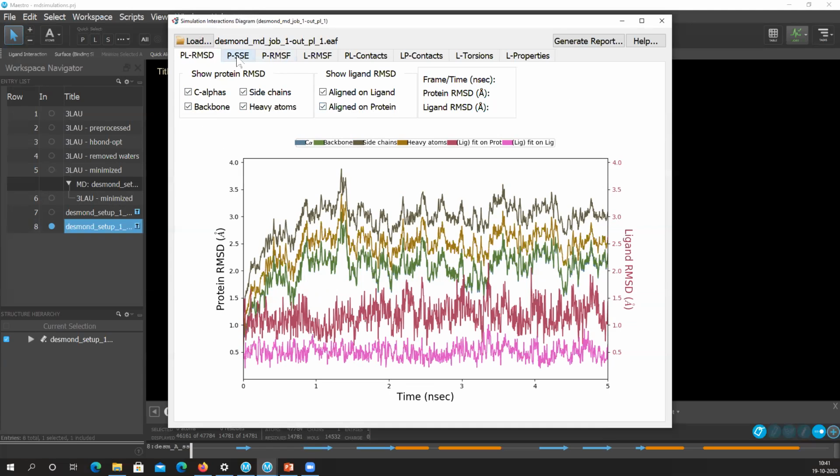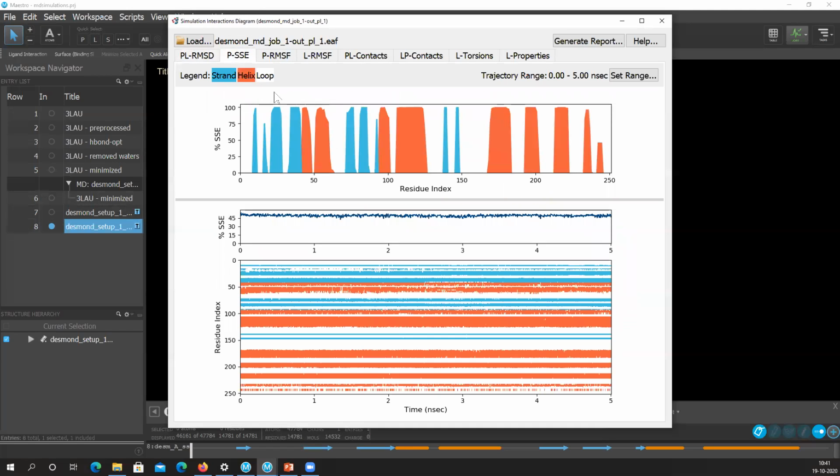So the next panel that we're going to look at is secondary structure for the protein. This one has two different graphs. I'll go through each one by one. The first graph that you see here, on the x-axis, you have the residue index for the protein. This protein has around 250 amino acids, and that is shown on the x-axis here. On the y-axis, it tells you the percentage secondary structure for each of the residues. The color indicates that blue is beta strand, orange is alpha helix, and white just indicates loop regions.